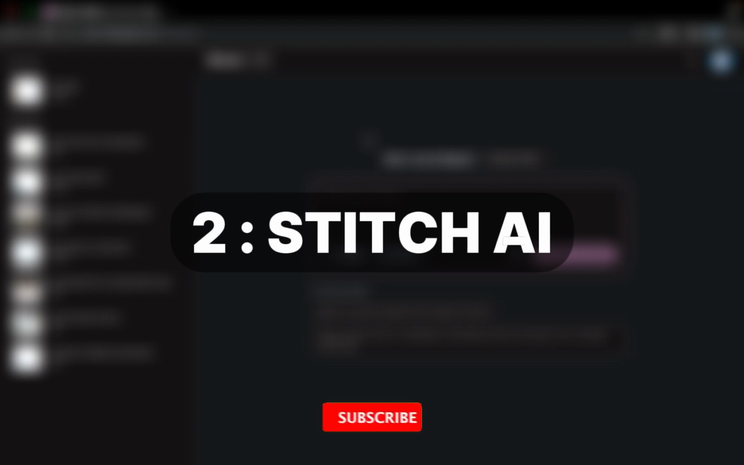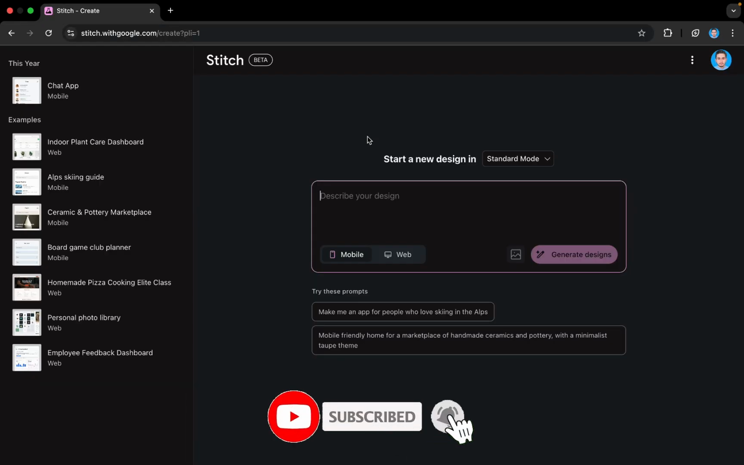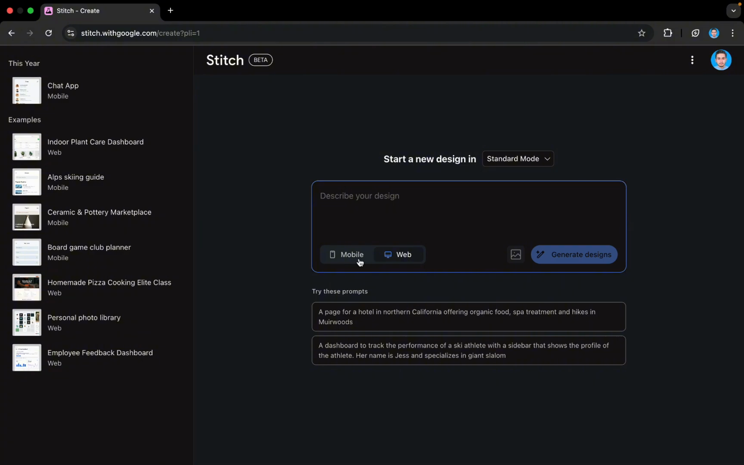The second AI tool is Stitch AI. It helps you design beautiful interfaces with the help of AI. Here you can enter a prompt, you can describe your design, and this AI will help you generate a beautiful design. From down below you can select mobile or web. It depends on the interface that you need. So I need a mobile app screen.